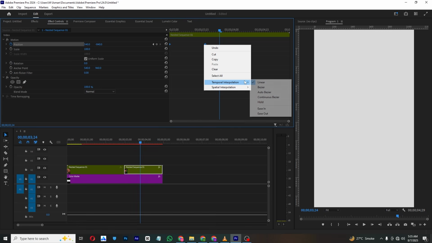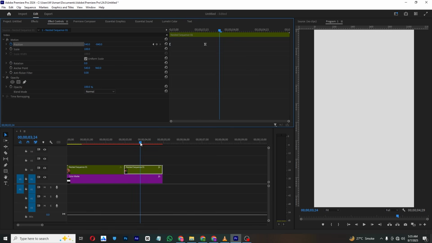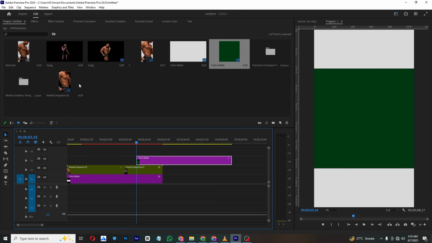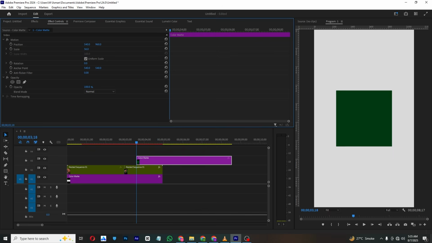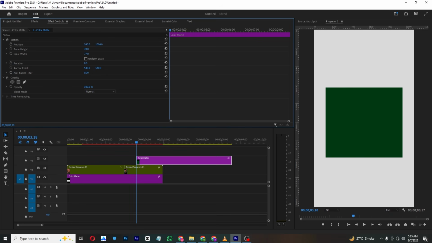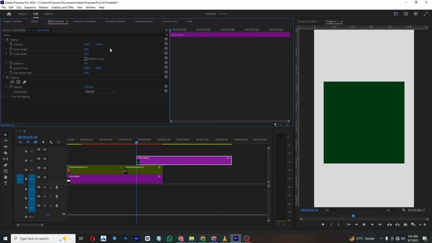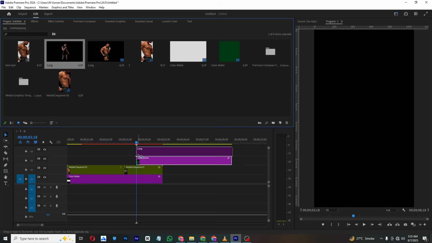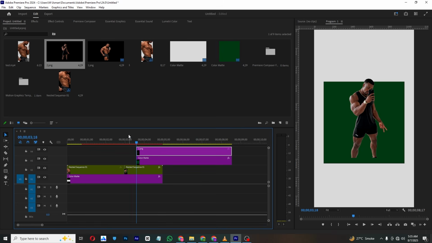I will just select and then ease in. Now it moves here, so I will add another color mate to here, and if I go to effects control, I will simply make it like this. I will disable the uniform scale and position the frame like this. Now I will just simply add another like this.